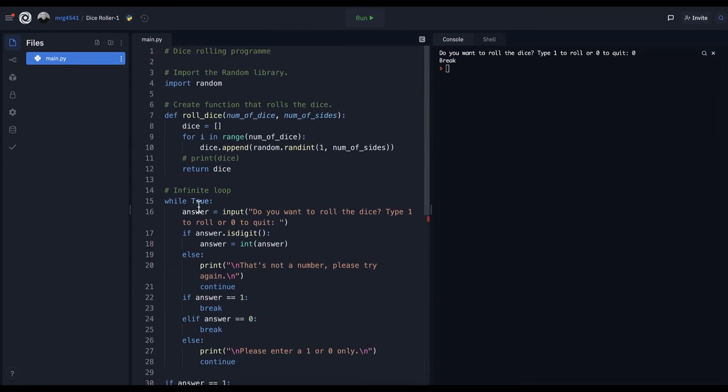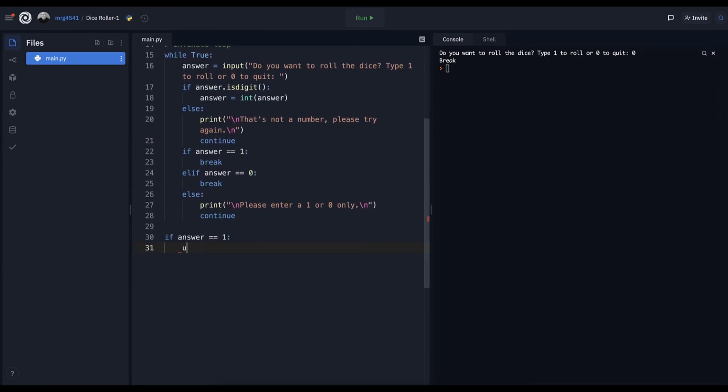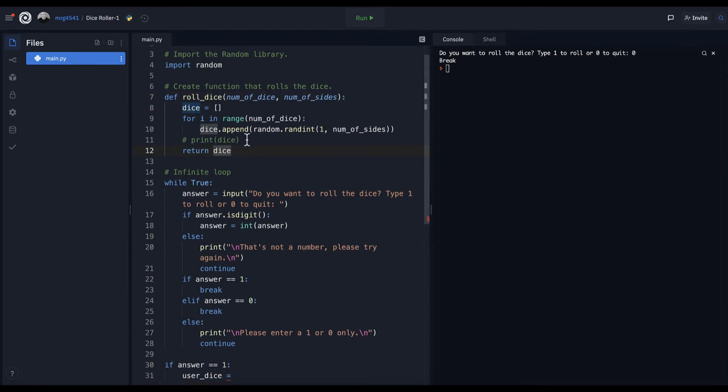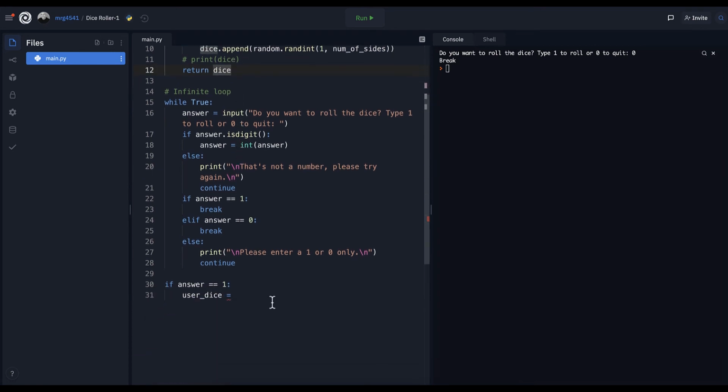So the way I'm going to do that is I am going to create a new object. We'll call it user dice. Because in order for this to work, I need to run my function, because if you remember, my function is returning a list. So when I run this function, or when I call this function, I need to save it somewhere. Because it's returning a list, I need that list to be saved somewhere. And so what I'm going to do is save it just as user dice.